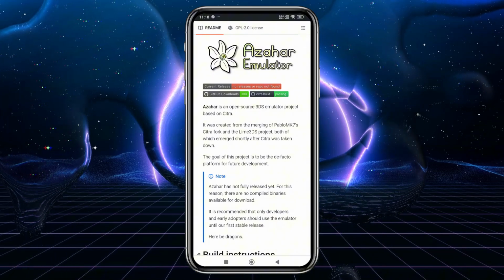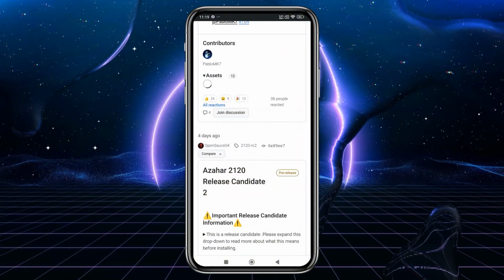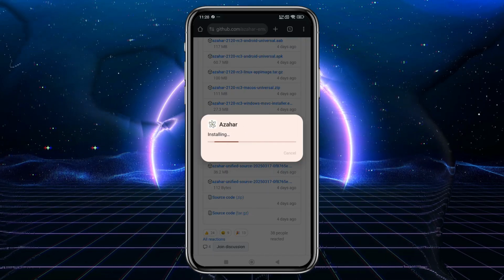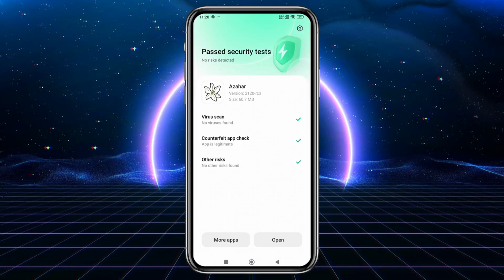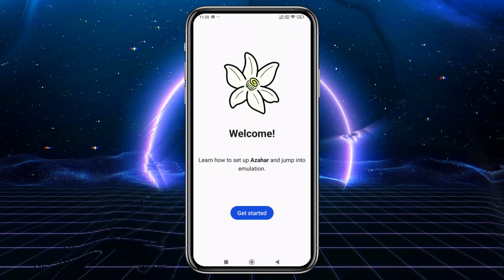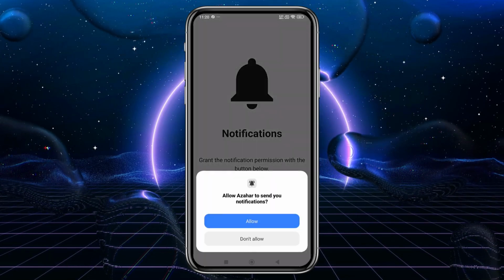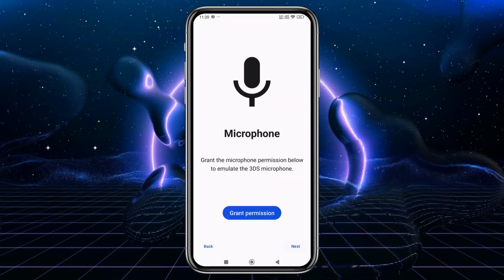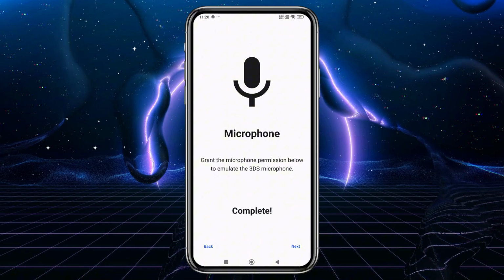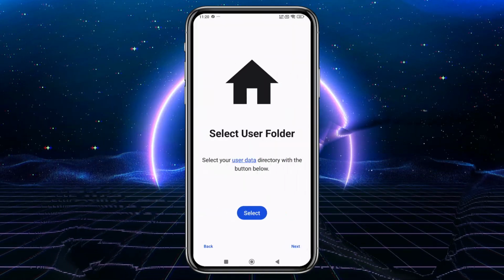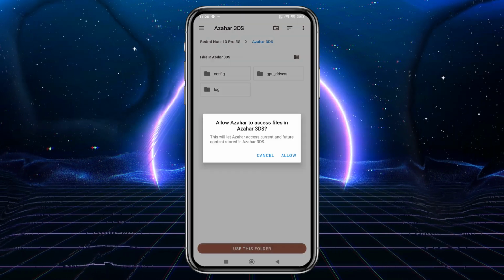First, download the Azahar Emulator APK from GitHub. Keep in mind, this is not a stable release, it's still experimental. Once downloaded, install the APK file. You'll be greeted with a welcome screen similar to Citra and Lime 3DS. Since Azahar is built from their source code, click Get Started and grant the necessary permissions, such as notifications, microphone, and camera access. Next, select a folder where the emulator will store its data.